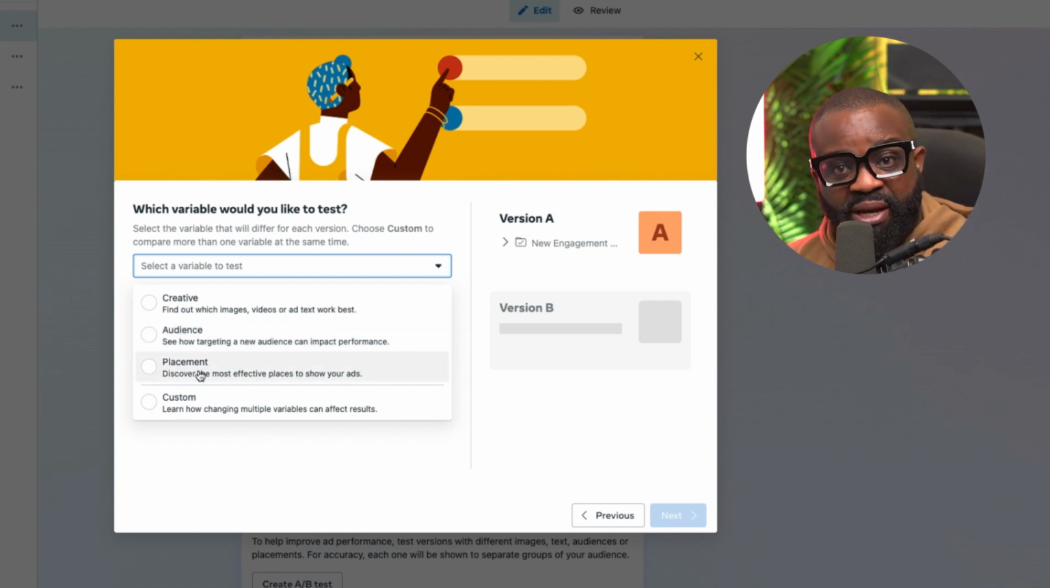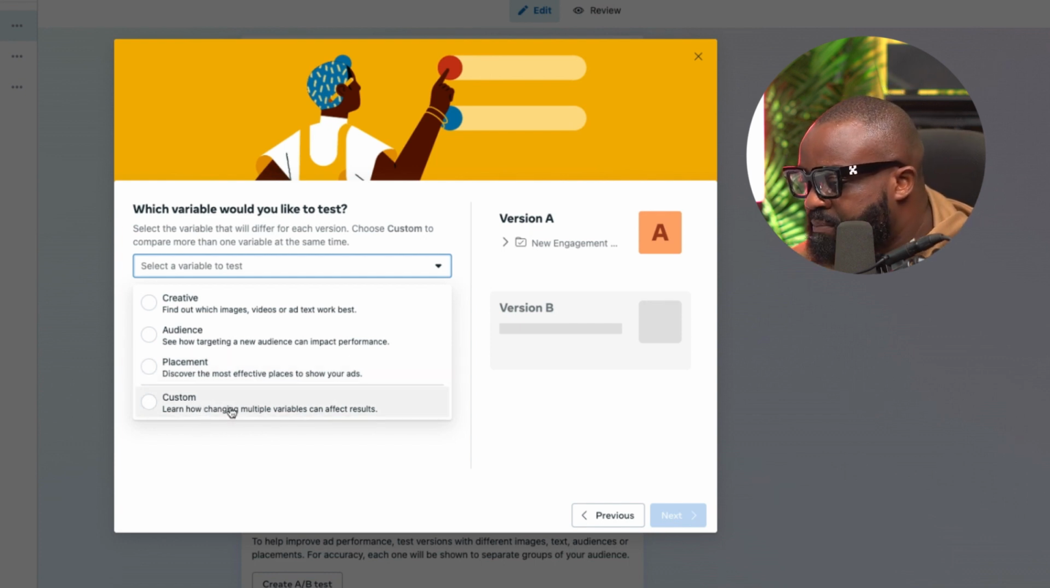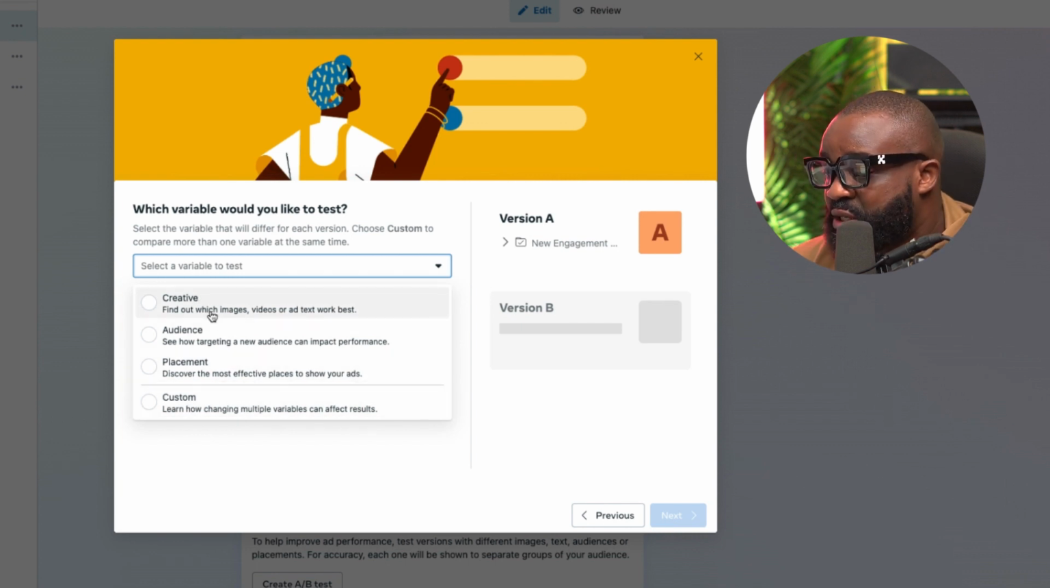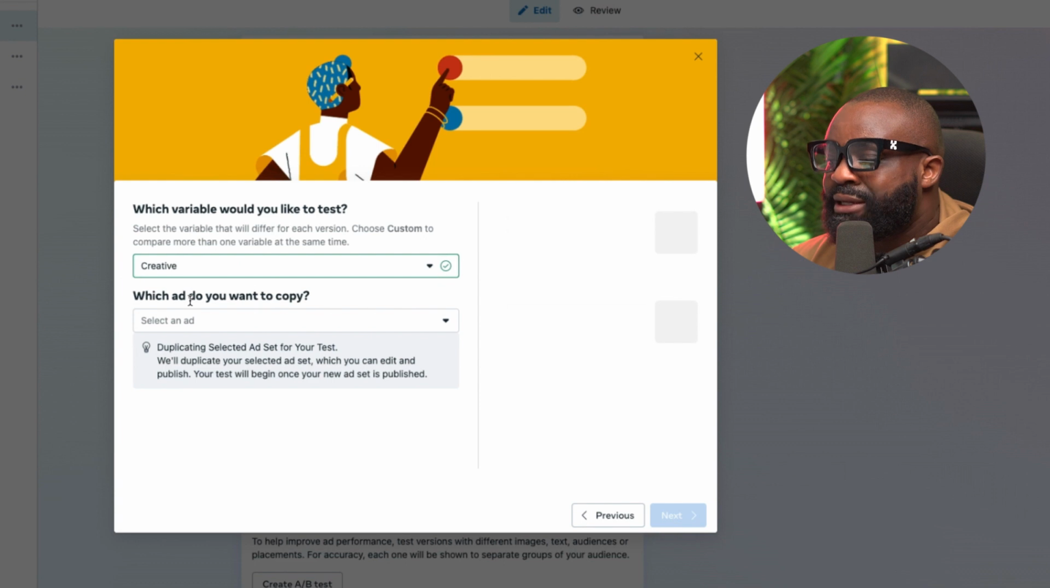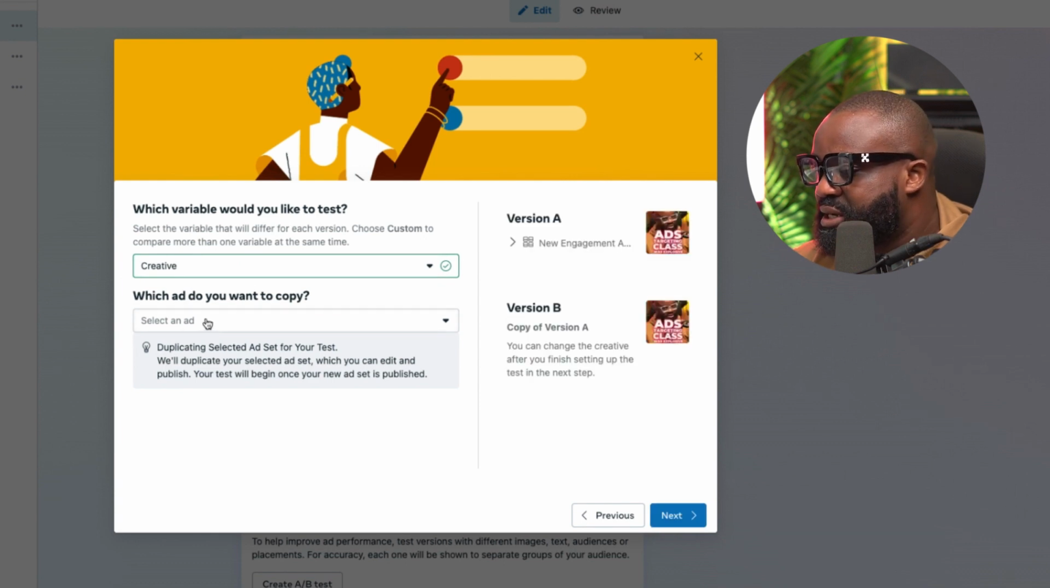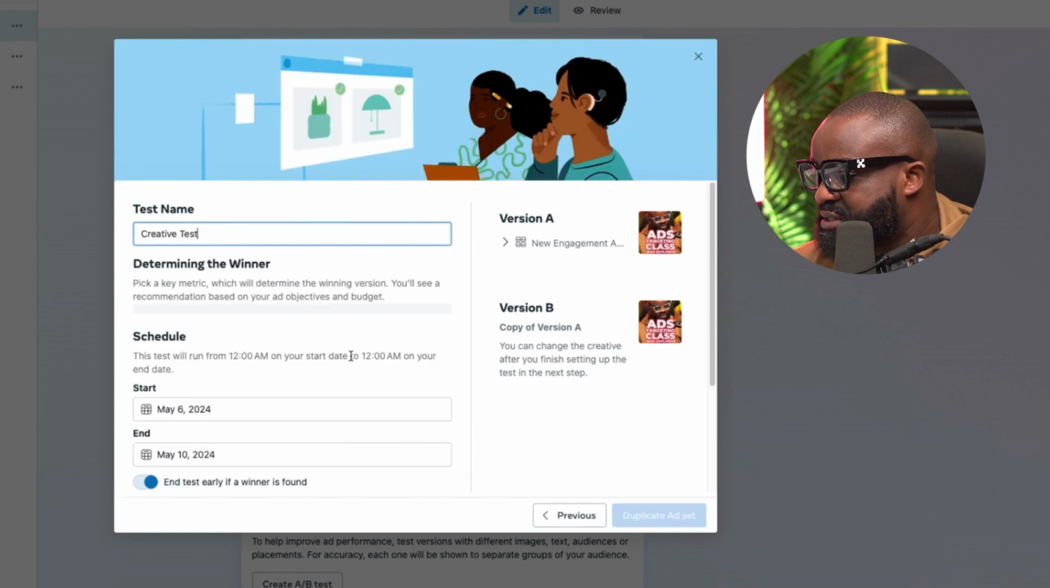Okay. Placement. I used Instagram in the original ad. They're asking now, do I want to test out another placement, say Facebook? Okay. Then custom, or maybe you want to be changing multiple variables, which I don't advise. Okay, so let's say for this particular one, I want to test out another type of creative. So I'm going to select the ad, new engagement ad, good, and then click next.